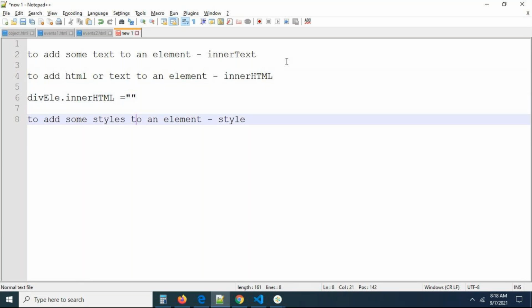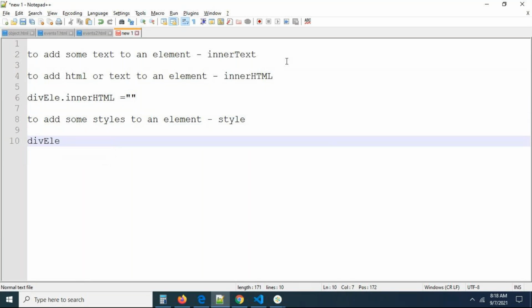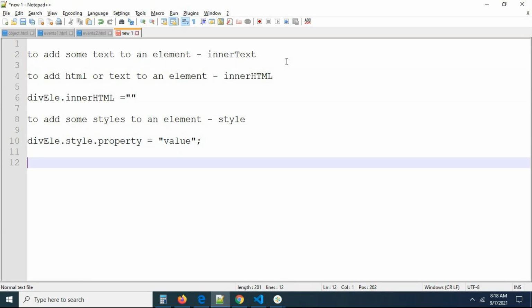In the same manner, the style is also going to be added: div ele dot style dot CSS property equal to value. You have to add something like this. This is a way of adding style to an element. For example, I want to add some background color. Div ele dot style dot property name. What is the property? Background color, right? Background color equal to, I want to take something called red. Then what happened? Red color will be added to the particular div.